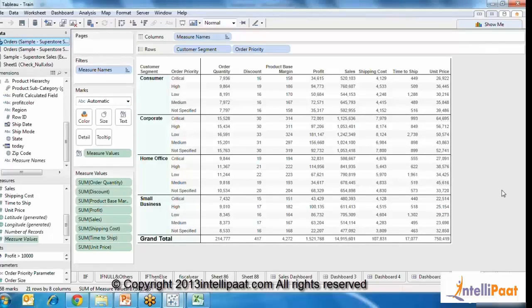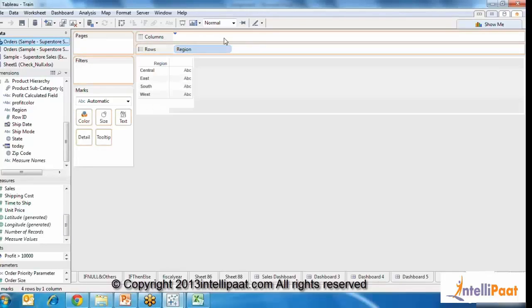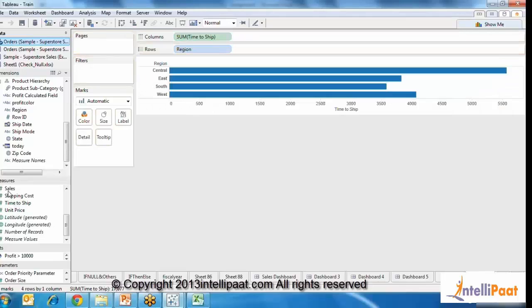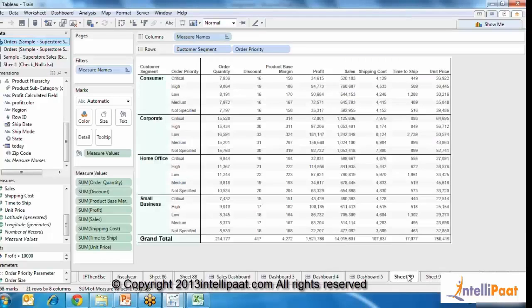So this is one way of building it, and the other way would be just dragging this information here, and then time to shape or whatever you want to add, a couple of things. And then what you can do is just right click here and say duplicate as crosstab. So it will actually create a crosstab for us. So this is a simple report which is used to provide the detailed information to the user.